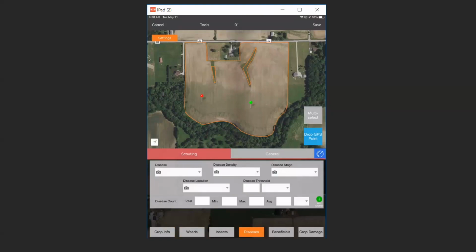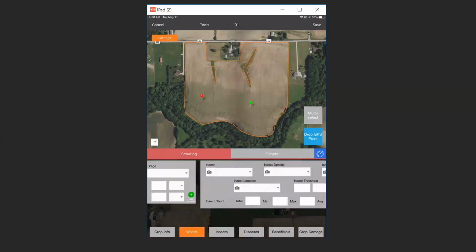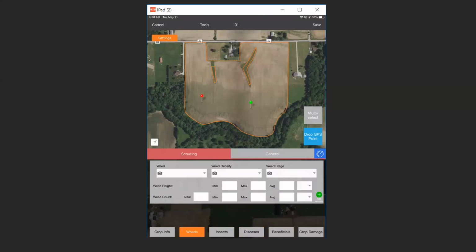But since I'm not in the field, I'm just clicking on the screen here. But that's how you would do it, to drop that point by walking to it and then hitting that particular drop GPS point button, and that would drop that where you're standing in the field. So here's our second database, but you're going to notice when you go back to the insects and the weeds, everything's empty because it's a new XY location, and we know that spatially.